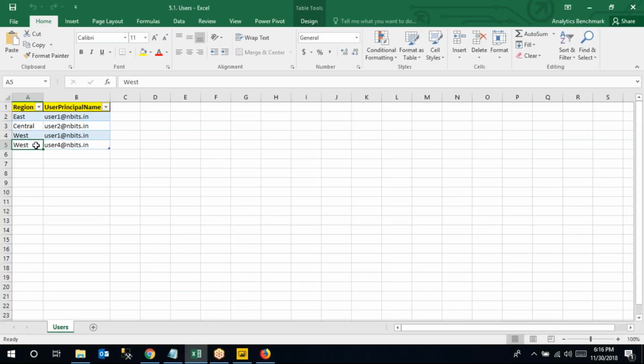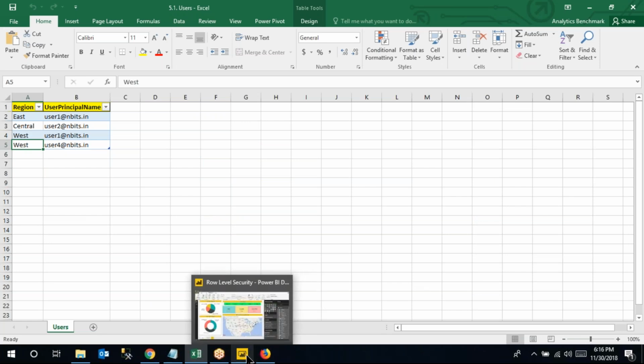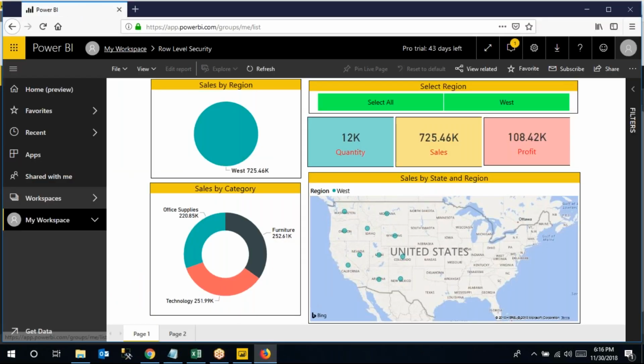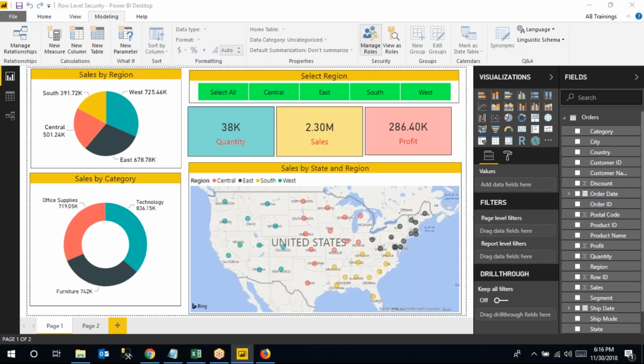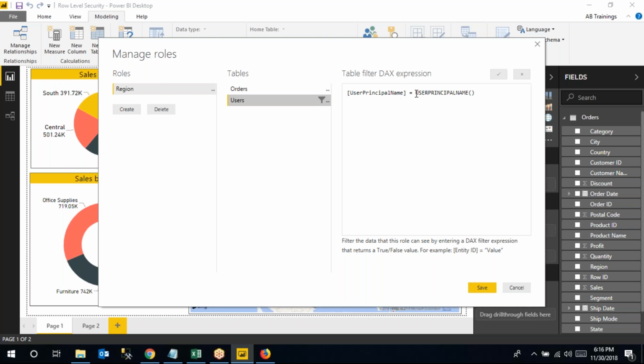For west we provided the access to him. What it is doing here is, when user 4 opens the report shared with him, this report will capture the service account email id. User 4 at nbitsite.in is the service account, and that is the email id it will capture, and it will pass it to this. In the manage roles, in the user table, we created a function, right? User principal name. It will pass it to the user principal name, which will capture that service account email ID.